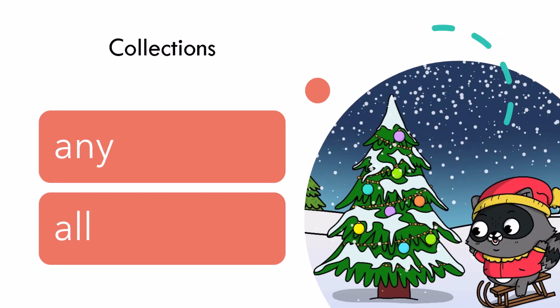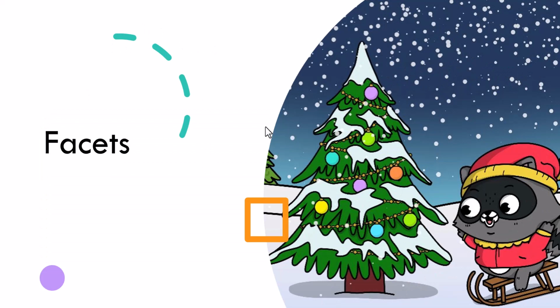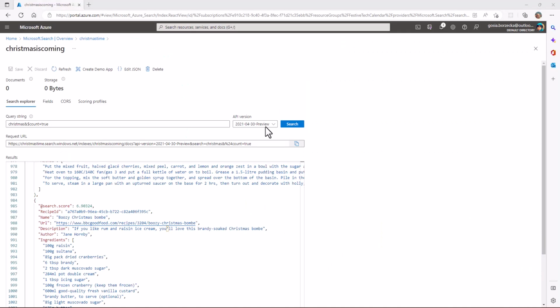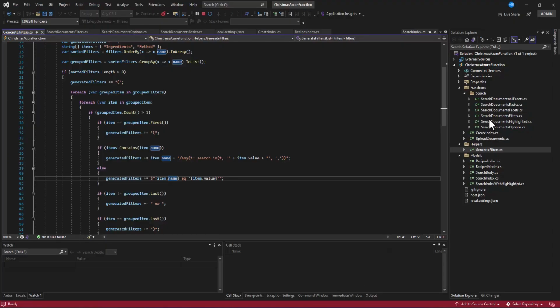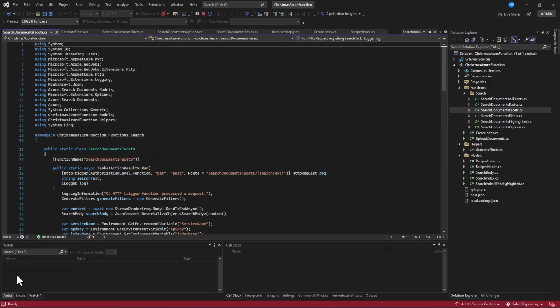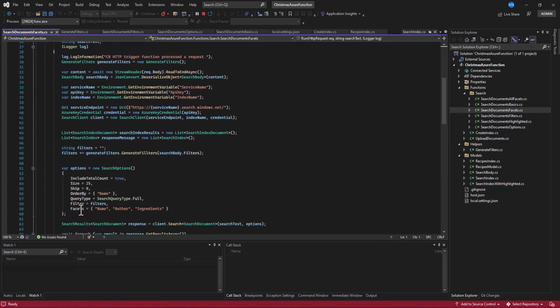And the next very useful thing for Azure Search is facets. They are very great because they take all of your search results and categorize them. So how it works here in the .NET code, what we can add is just one extra option called facets and what we want to get. So we want to get name, author, and ingredients.